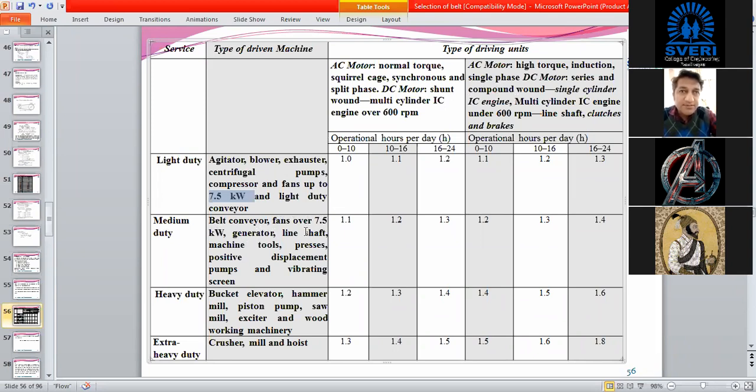Then generators, line shafts, machine tools, presses, then positive displacement pumps like reciprocating pumps, and vibrating screens. This vibrating screen, you might have seen such type of screens in the sugar industry. The sieve which we call, used for sieving sugar, that is the vibrating screen.